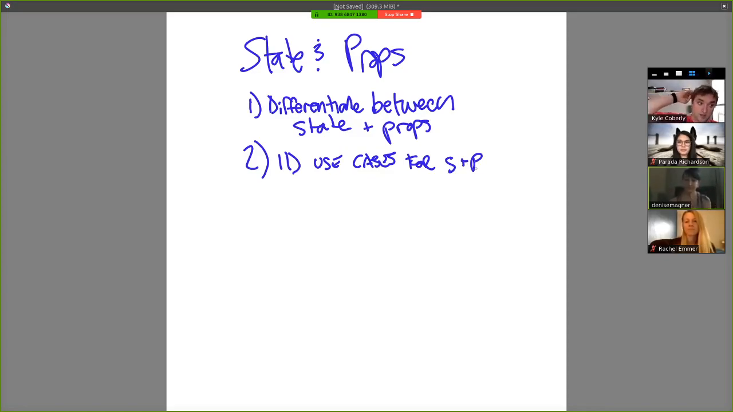So this will be a lot of talking, but hopefully it'll be conversation. Probably we'll do a little bit of coding, probably not very much. So let's talk about state and props. Who can give me a shot at a distinction between these two things? What's state? What's props?